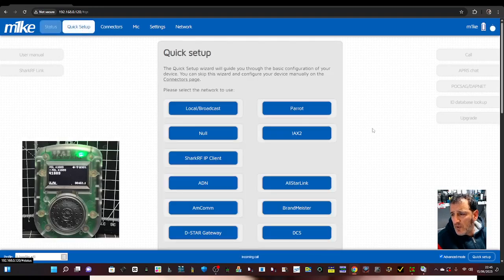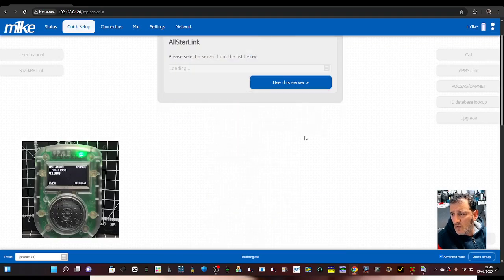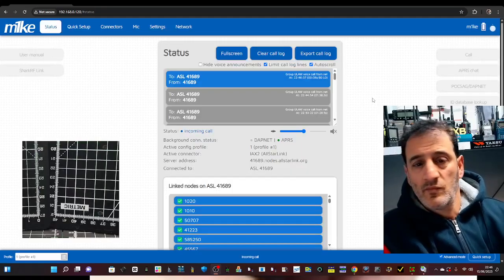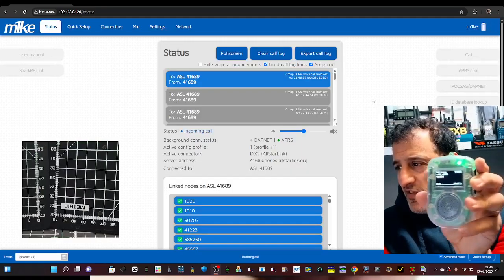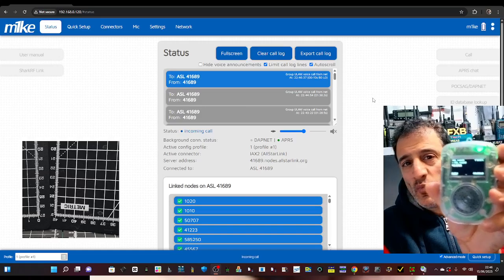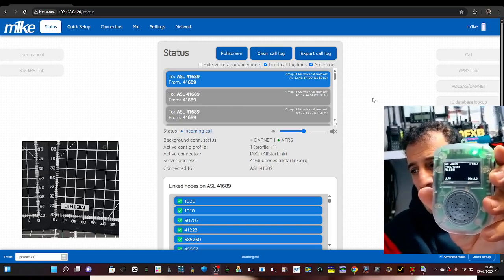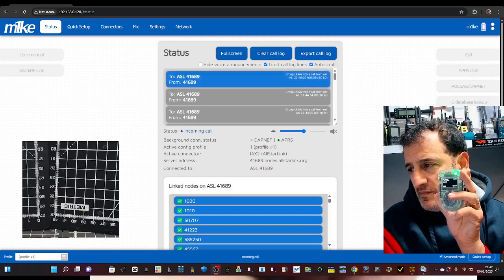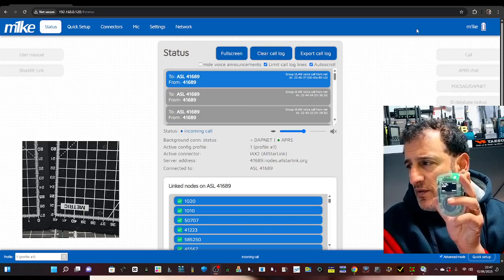Now, if we go back to the quick setup window, we can just go quick setup. And then this time we're going to select Allstar link, like so. Now, someone's already using it at the moment. So this is it working. But give it a go, it's quite straightforward.